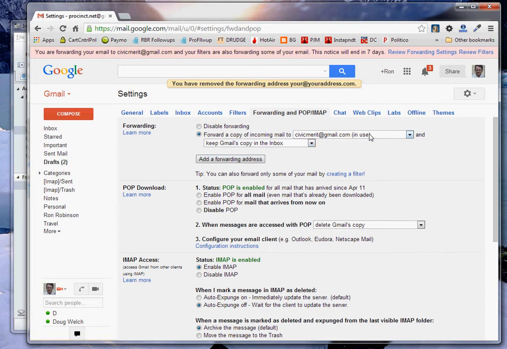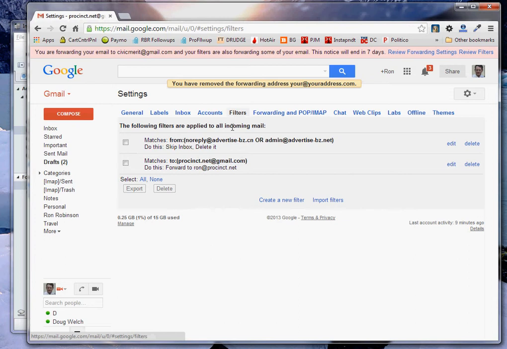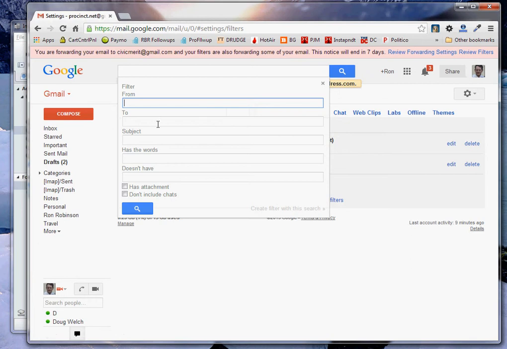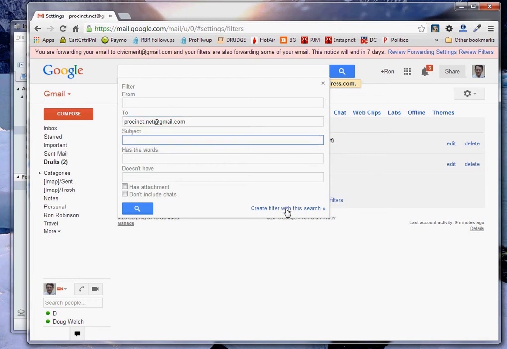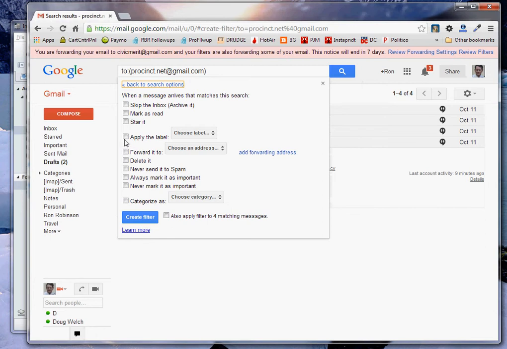To actually forward the email, you need to go in and create a new filter. So I'm clicking on filters here in the top menu. I'm clicking on create a new filter. If the email is to this email address, prosync.net@gmail.com, this is your self email address right here. If it's to this email address, then apply this filter.